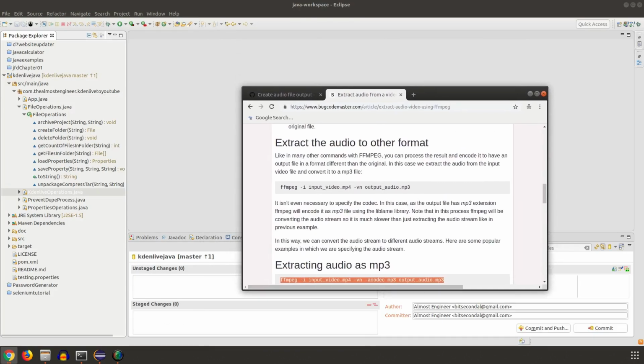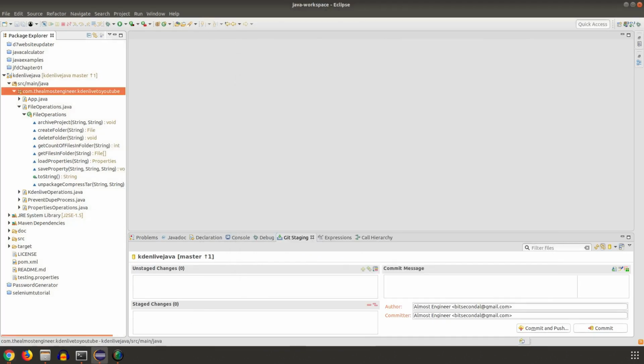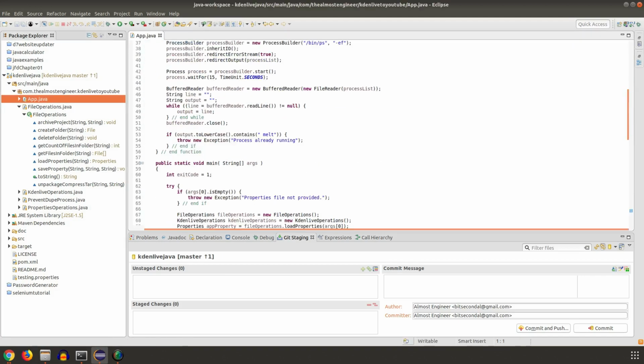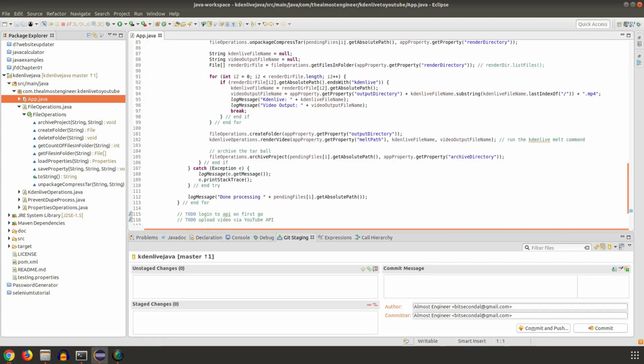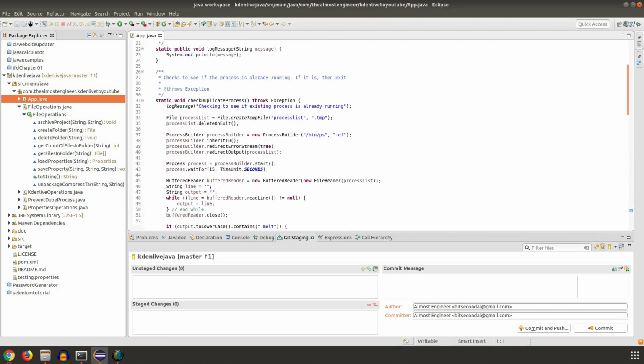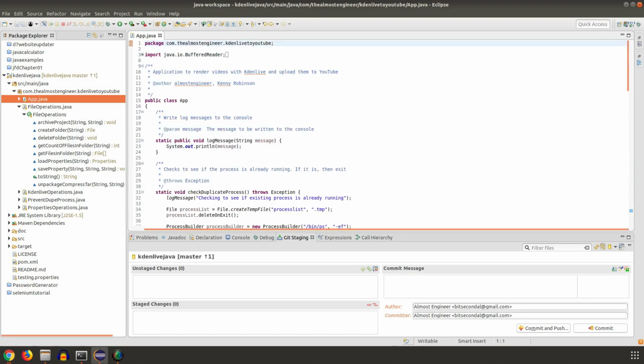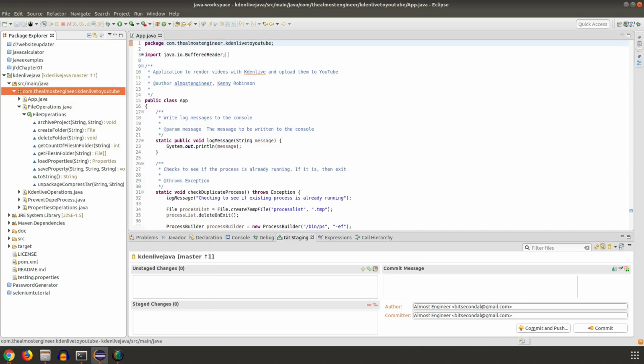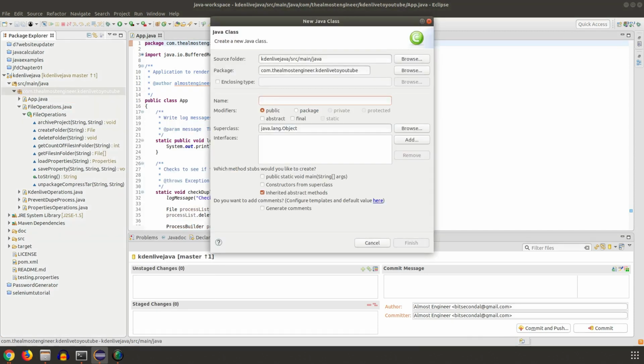So first things first, I'm going to open my app.java file, and this is where all of my logic is for how to do things. The next thing I'm going to do is create a new class file, and we'll call it video to audio. Yeah, video to audio. And I think that should cover everything with this one.